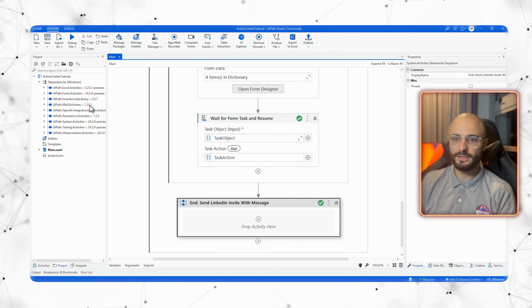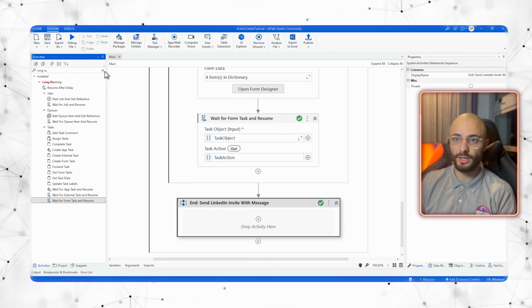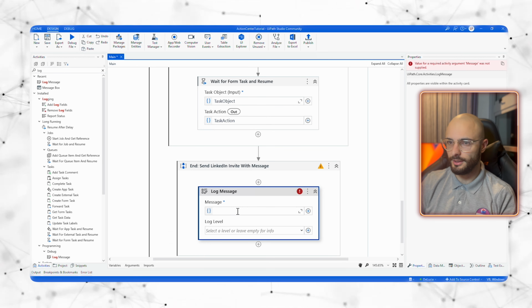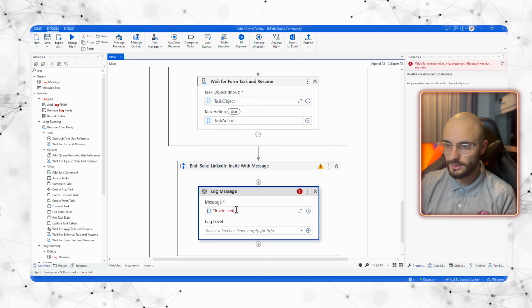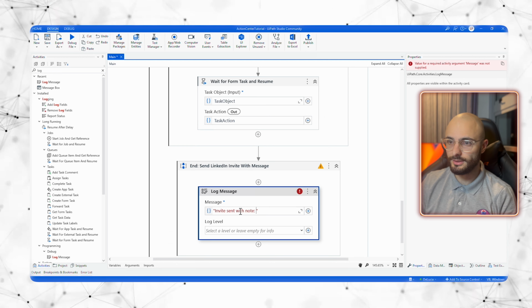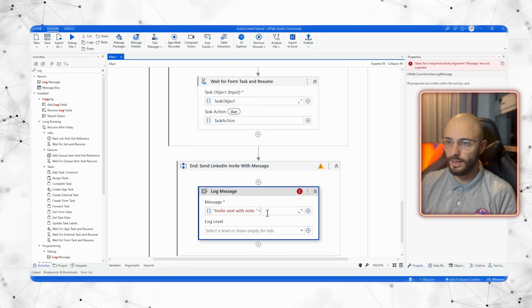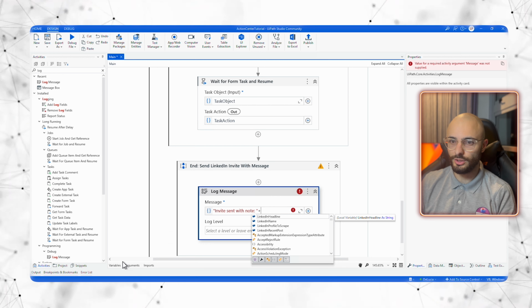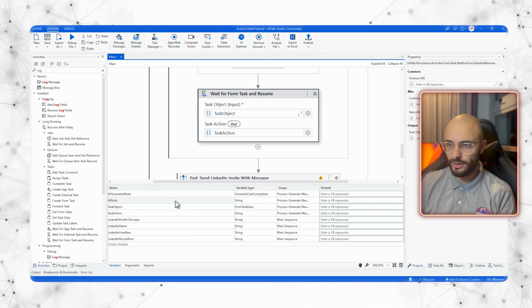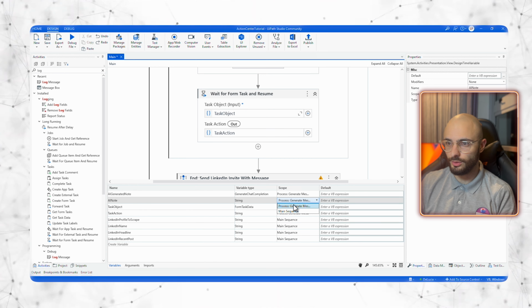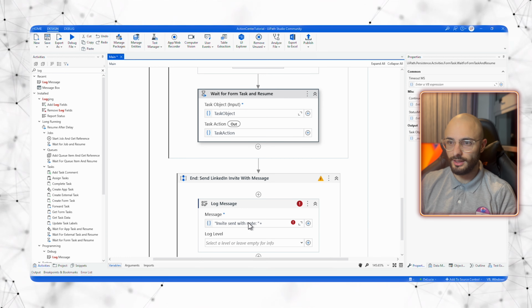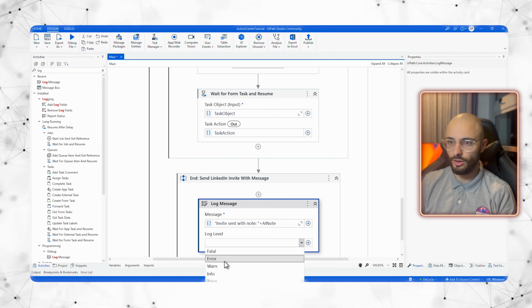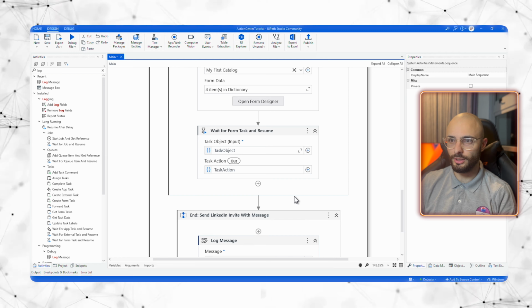Let's also just add a log message over here just so that we know this actually ran. So I'm going to type in log, and drag this in here. I'm going to say invite sent, with note colon space, and then I'll put plus, and then I'll put our AI notes. It's not accessible when you change the scope. So let's come here. There's our AI notes. Change the scope to the main sequence, and now I should be able to access it. There it is. The log level, I'll log it as an info, and that should be good to go.